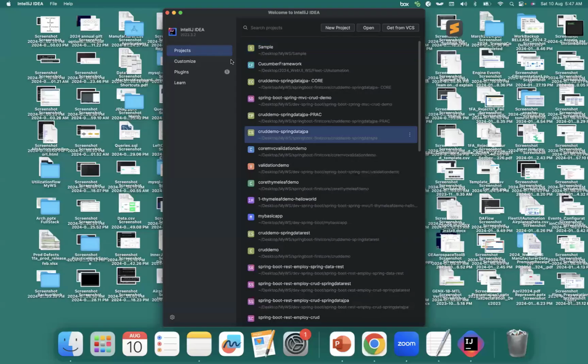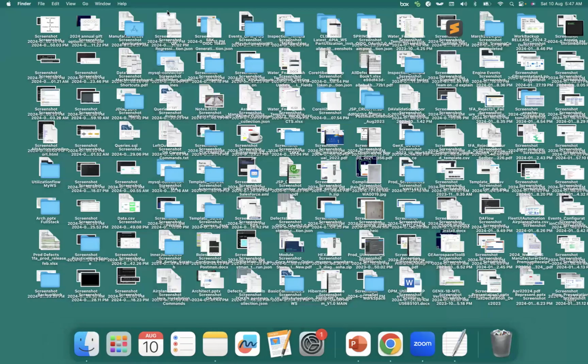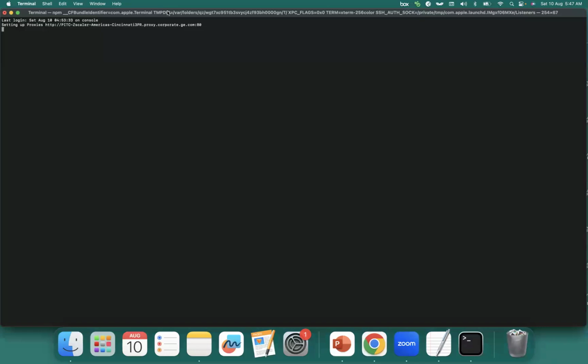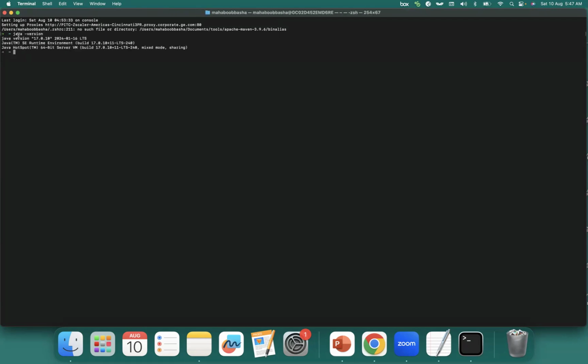Once you install Java successfully on your machine, the first step is to go back to the terminal and check whether it was successful or not. I have already shown this. You can just go here and type java -version. When you enter it, if you see this information, it means that the Java installation is successful.